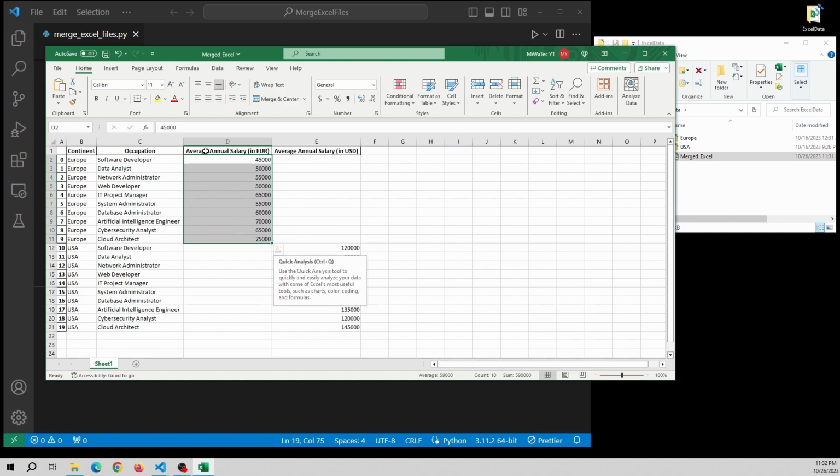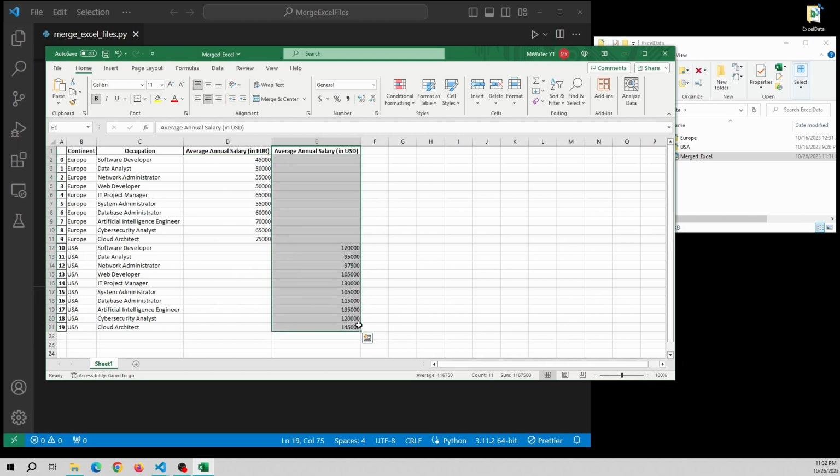Because the Europe file does not contain any data about the average annual salary in US dollars, the corresponding column remains empty. The situation is similar with the data in the USA file. The file does not contain any data for the salary in euros. Because of this, the column of the average annual salary in euros remains empty as well. What we can learn from this is that it is possible to merge Excel files with different column names. The column names do not necessarily have to be identical.